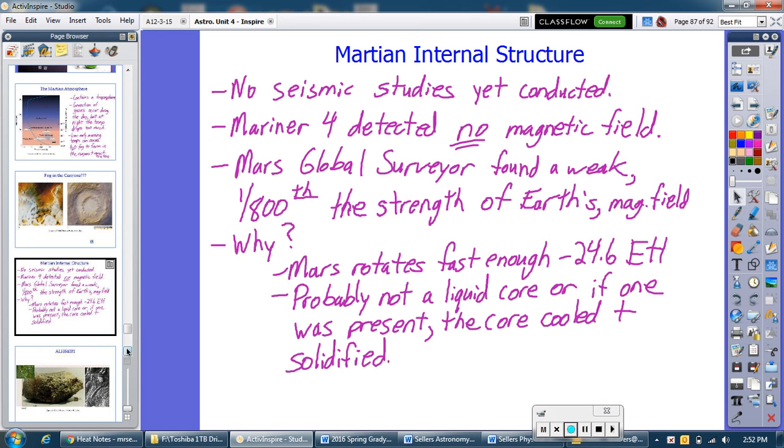Martian internal structure, we don't really know. We don't have seismographs on it. We don't know like we know about the moon. Remember the moon, we have seismographs on it from the Apollo missions. The Mariner 4 detected no magnetic field. The Mars Global Surveyor, which is a much better probe and was launched 30 years after, found a weak field, about 1/800th the strength of Earth's magnetic field. So it's ridiculously weak. It's a small core. It's solid.